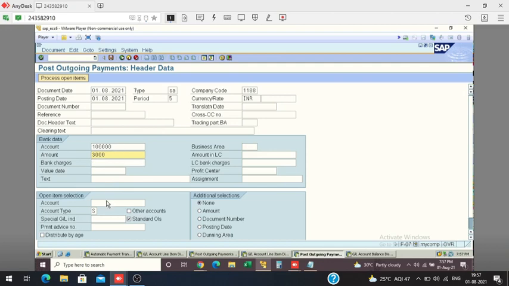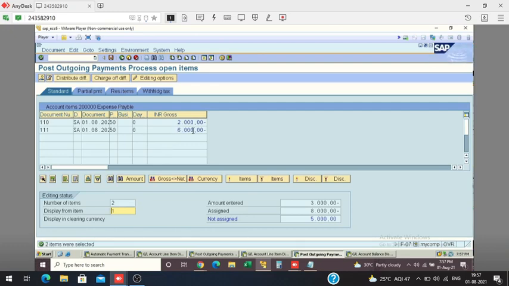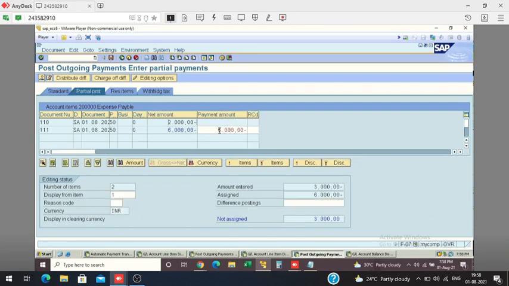GL account, process open item. Now I have to deactivate this line item by double click. Now I have to work on this item only, 6000. Go to partial payment. Now out of 6000 I have to enter here 3000.